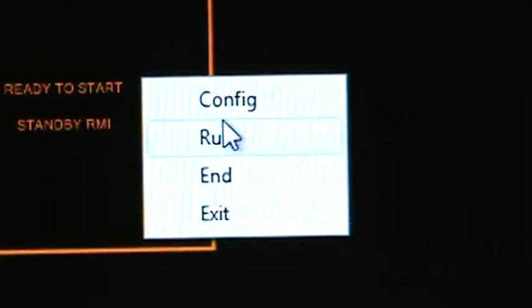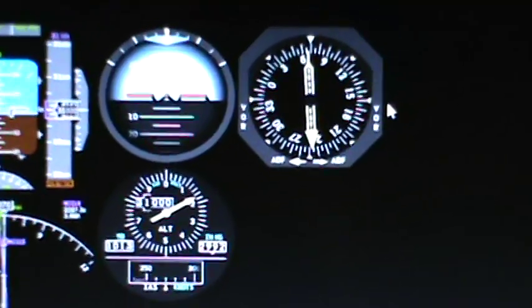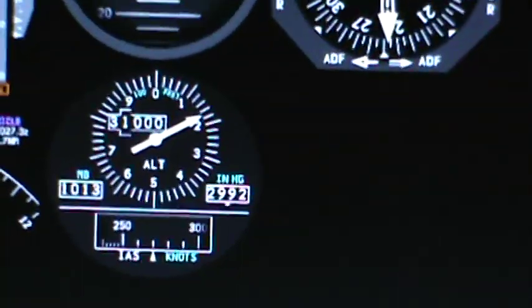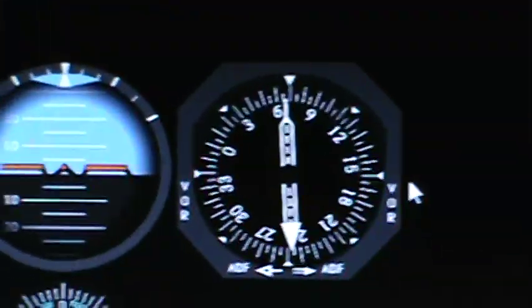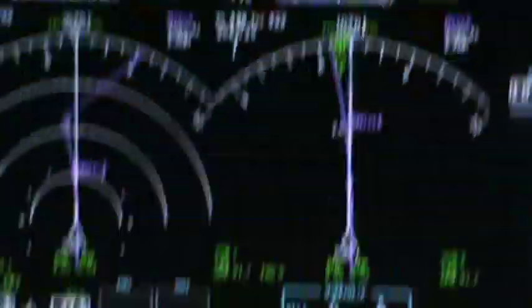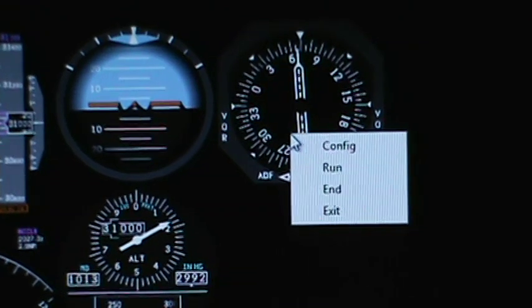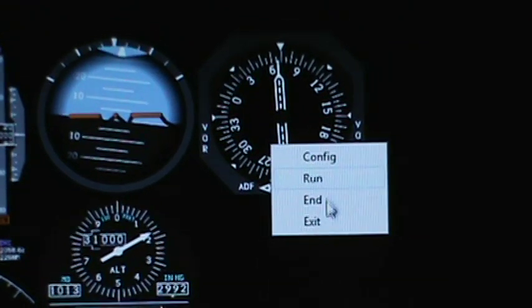Now, I'm going to run this real quick so you can see these standby gauges. There they are: the standby altimeter, RMI indicator, and attitude indicator. Of course, there are all the different options that you can have, but we're going to go through those in just a second. But I couldn't show you the standby gauges on my MIP, unfortunately, so I figured I'd show them to you now. So we're going to end that to disconnect from the server.